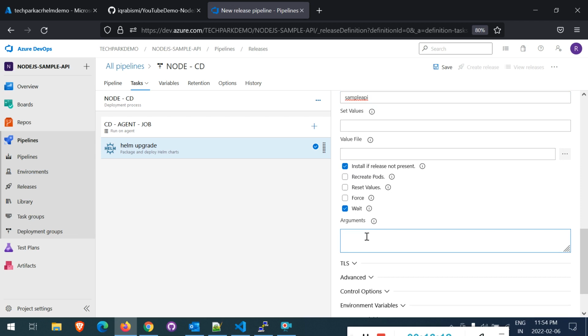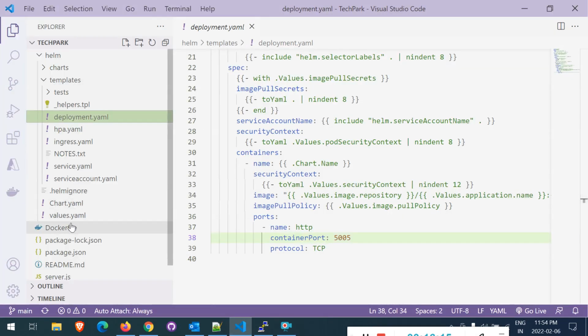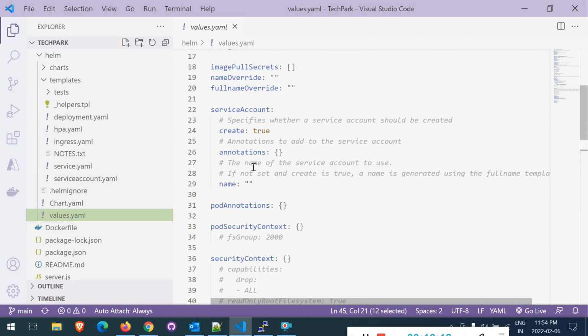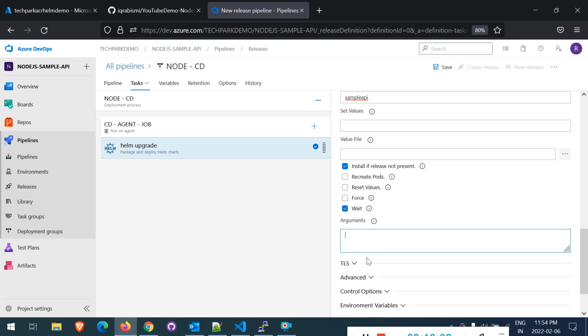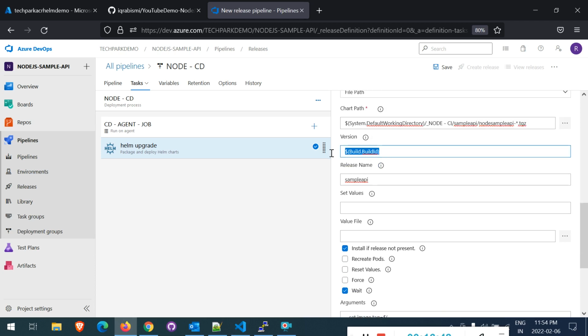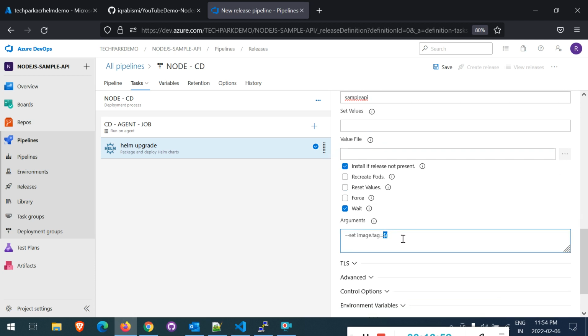Here is the argument part. If I go to my values, in my values section, see this tag is available, right? So let me replace this tag. These are the default values. If you are not giving any at the time of deployment, these values will be considered. But if I don't want this value, then what I can do is replace these values in the pipeline, something like this: hyphen set image dot tag equal to whatever value you want to give. In my case I'm going to give a build id. Let me copy it, $ of build id. That's it.